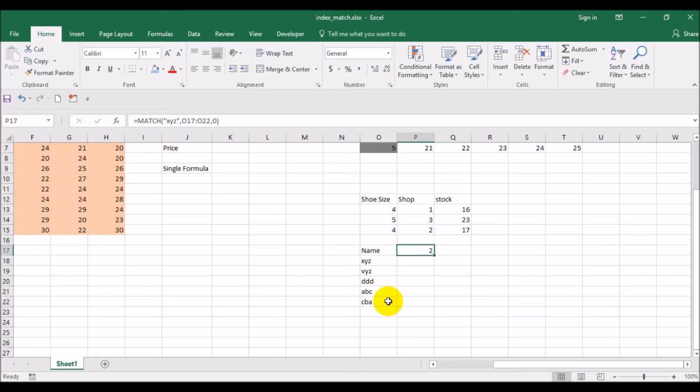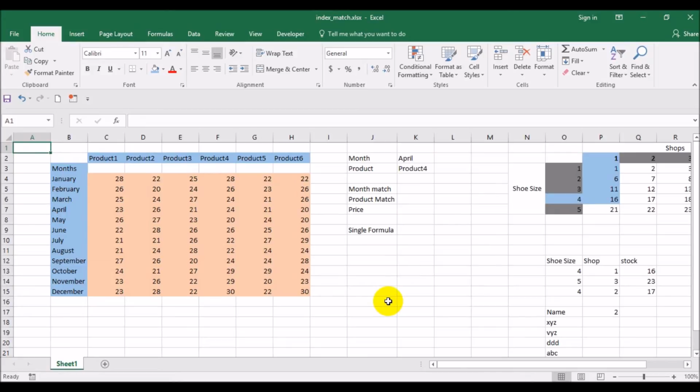This way we will understand the INDEX MATCH formula very easily. Now let us come to the main formula, where we are using INDEX MATCH. I have created data with January to December months, and I have some products that I'm selling, product 1, 2, 3, 4, 5, 6 in each month. Now from that data I need to understand in the month of April how many pieces of product 4 are sold. With the INDEX MATCH formula I can arrive at this data.